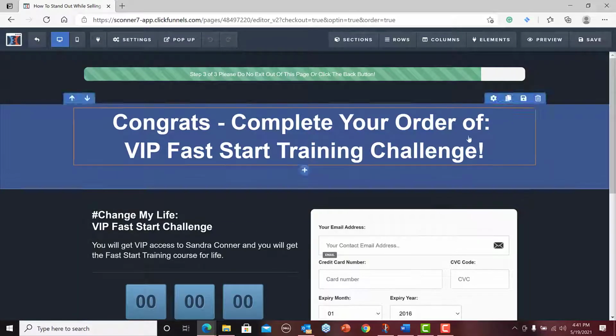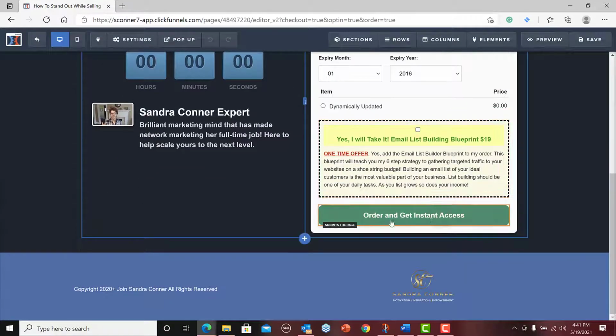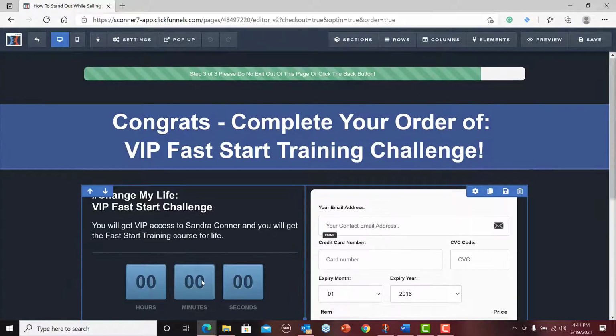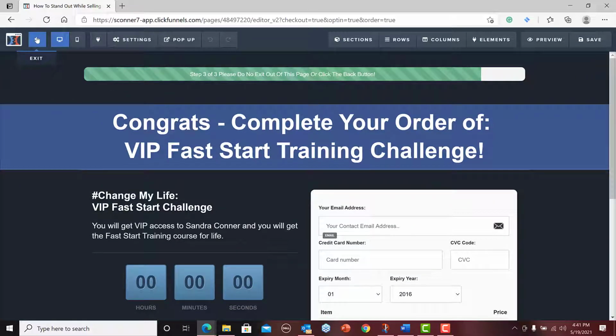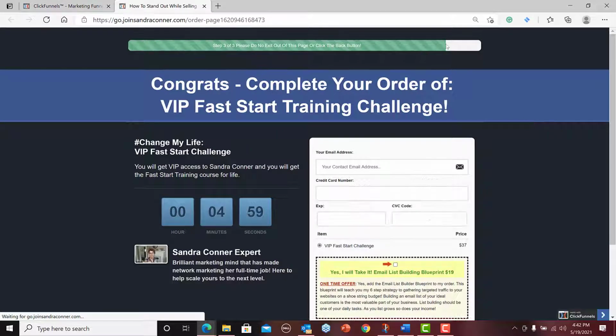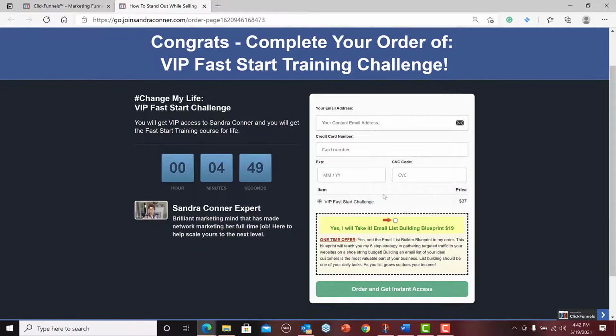So now they've hit your order page, so we want to make sure that this actually takes them to, and processes it correctly. So you can preview it here, or you can come back out. I'll show you another way to make sure everything's working. You can hit this here, it opens your order page directly. So now I've opened the order page, it opened correctly, the countdown clock is working right. It tells me that this is the list building blueprint. It's got the VIP challenge is $37, which is exactly right. And to get access, you go here.